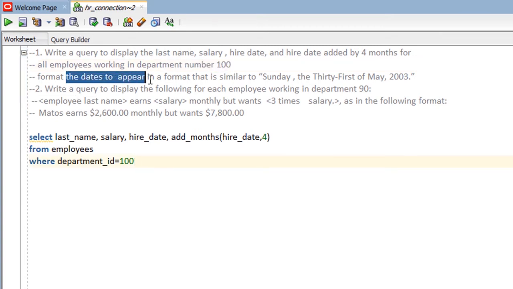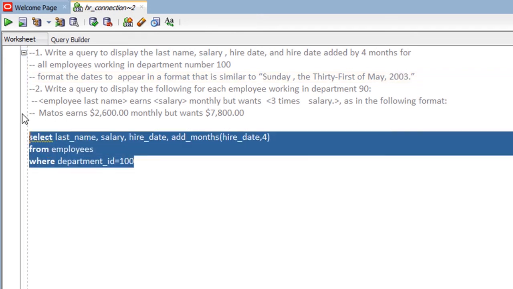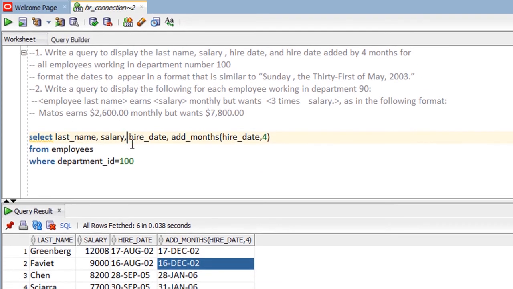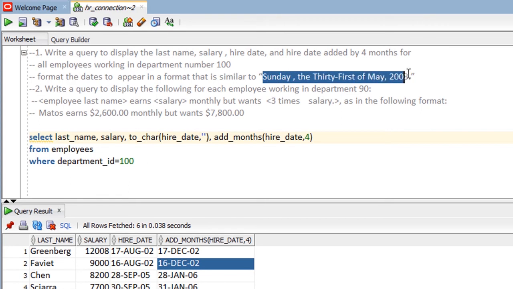Here, format the days to appear in a format similar to Sunday the 31st of May 2003. So if you run this select statement, the default display format for a date is DD-MON-RR, as we can see here. We can use the function to_char to format the date output. We can use to_char, and this is the date, and between single quotation marks we can use the format. We want the date to appear like this format.